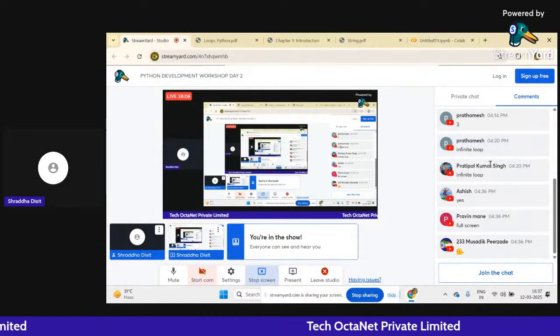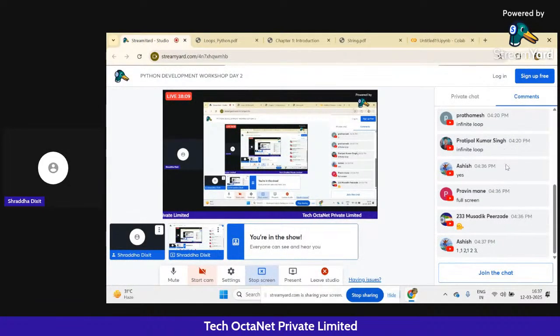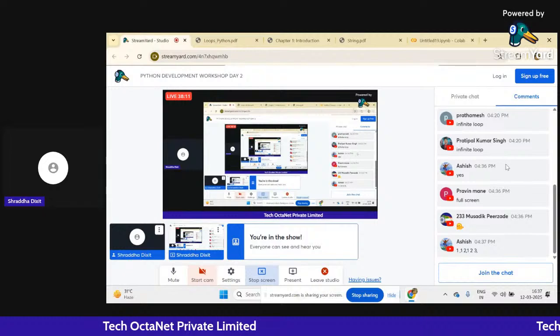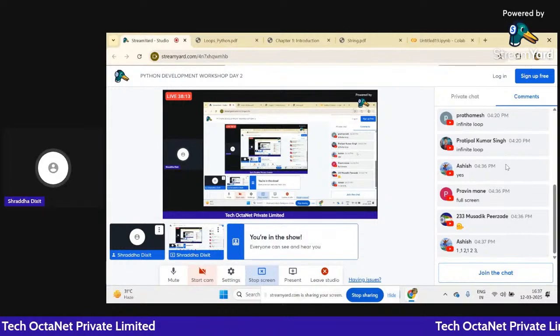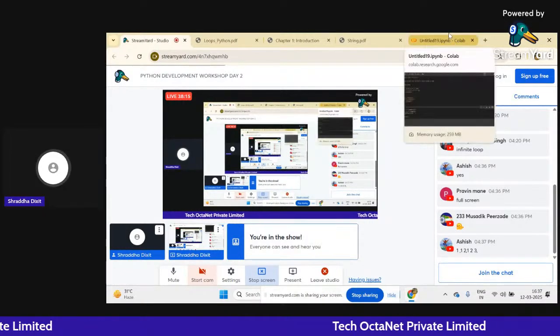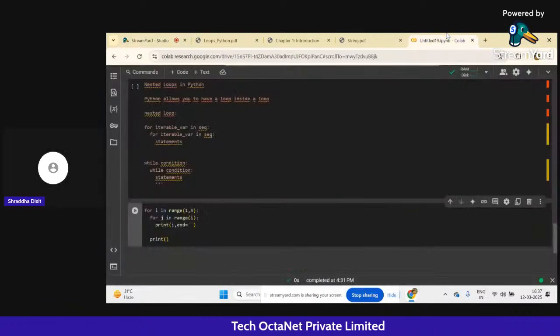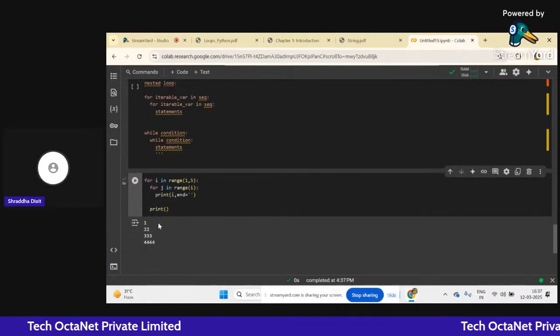Okay, Ashish, let's run this and we'll see what's the output, I guess. But it's good that you have at least tried. No, the output is this.